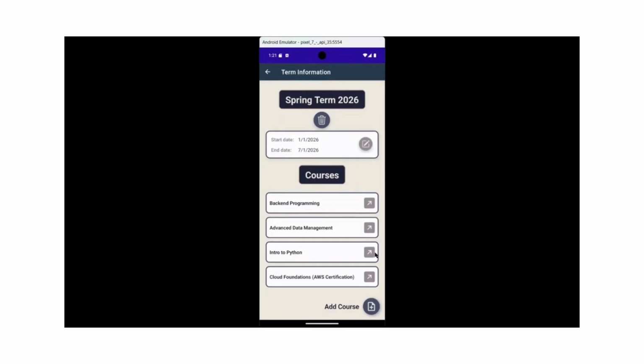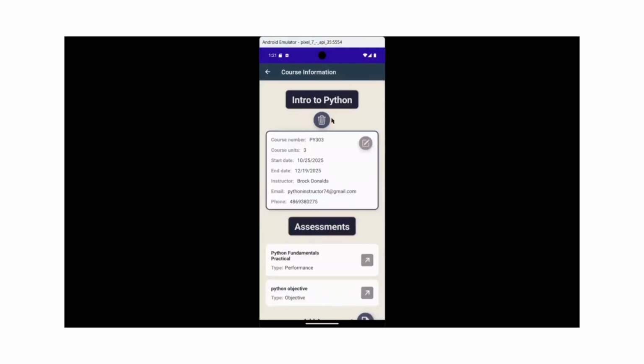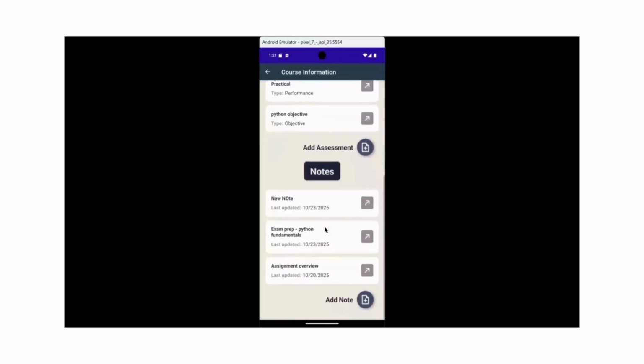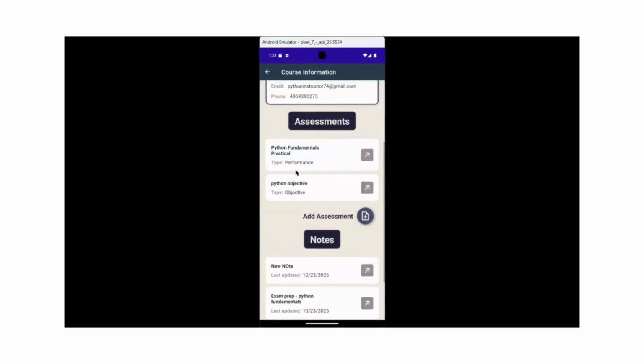Let's go ahead and go to this Intro to Python course I've got right here and see what we've got in here. Okay, also similar setup. You can delete or update the information. We've got instructor information over here. We've got 2 assessments here. You'll notice that if you try to add an assessment, it won't let you since it only allows a maximum of 2 assessments per course.